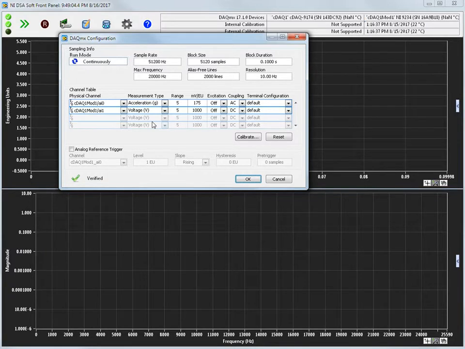Here I have my first input channel, cDAQ Mod1 AI0, for vibration data acquisition. Acceleration is the measurement type, and the sensitivity is 175 mV per G. The second input channel, cDAQ Mod1 AI1, is for the tachometer signal. Change the coupling to DC. This is a voltage measurement, so the sensitivity is just 1000 mV per volt.